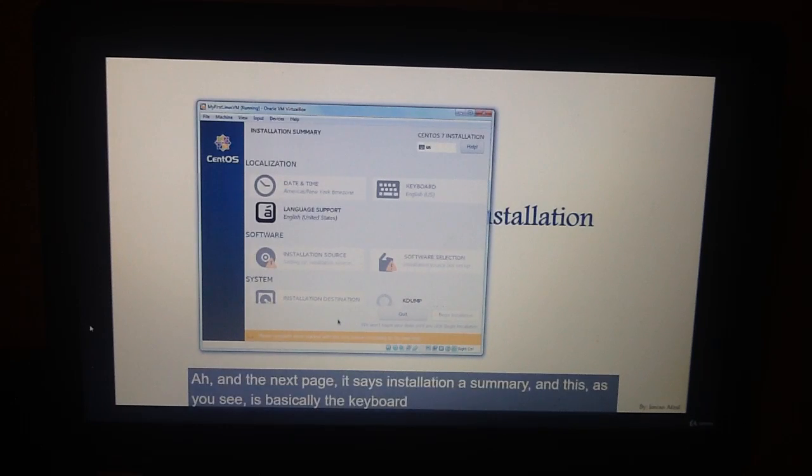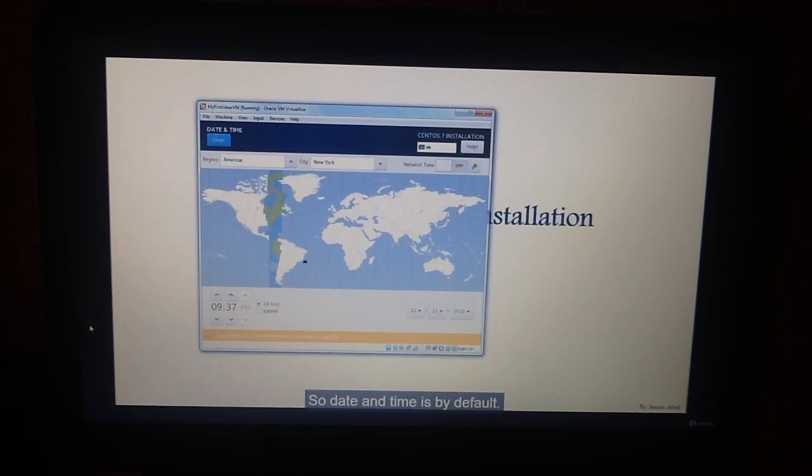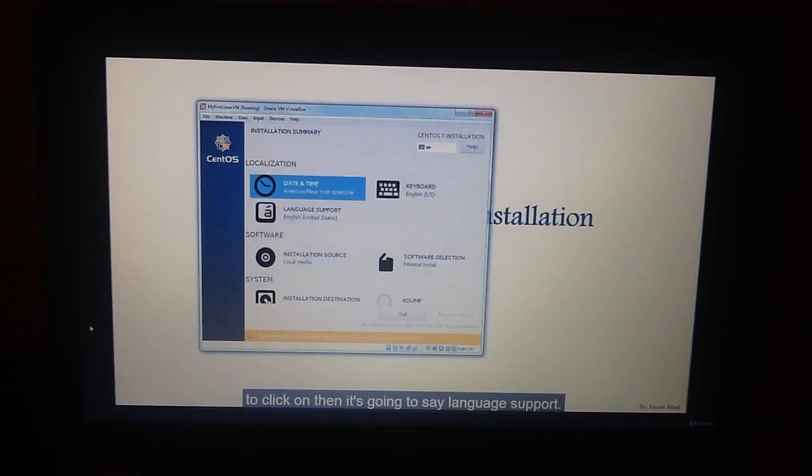Alright, in the next page it says installation summary, and this US is basically the keyboard that has been selected. You don't need to click on that. The first thing you need to click is date and time. For me, it has already selected my US time. I am in New York. It actually recognized that, so I'm going to leave that as default, and I'm going to click on done.